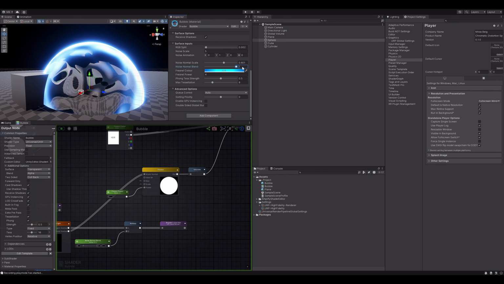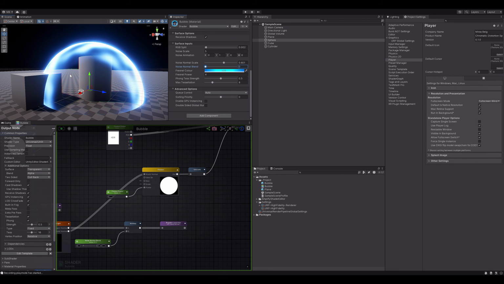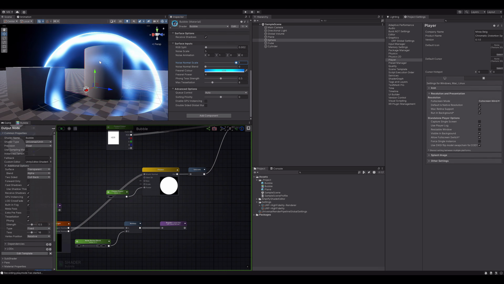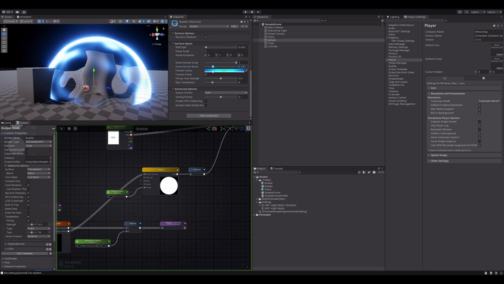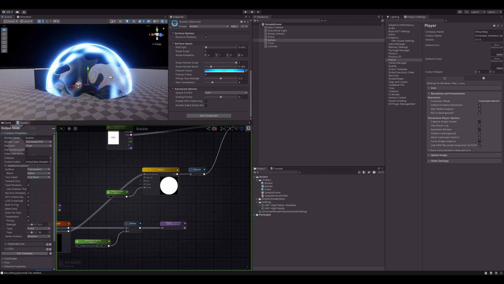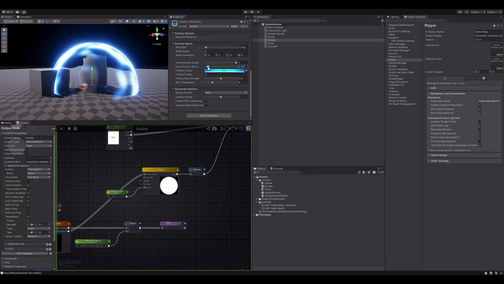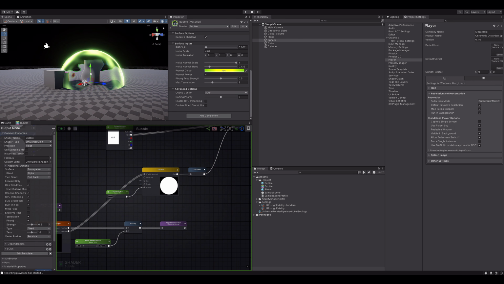So we can have very little distortion, but a lot of distortion on the fresnel, and also increase the distortion to match it, which I think is pretty cool. And you can change the color as well. Neat!